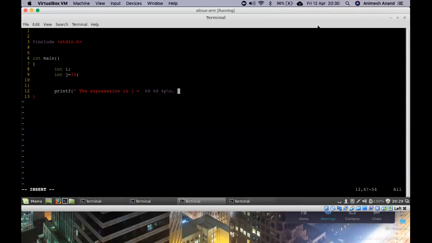So the string will be in double quotes, then comma-separated, all the variable names. This J refers to a symbol with %d. Then I'll print the address of J. And then I'll dereference the address of J, something like this. This is a very easy way for you to also understand pointers in future.